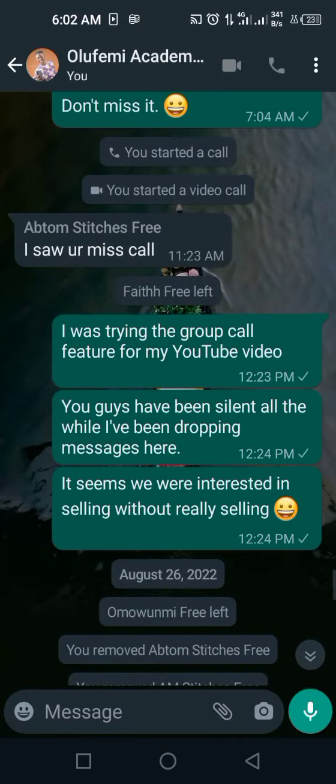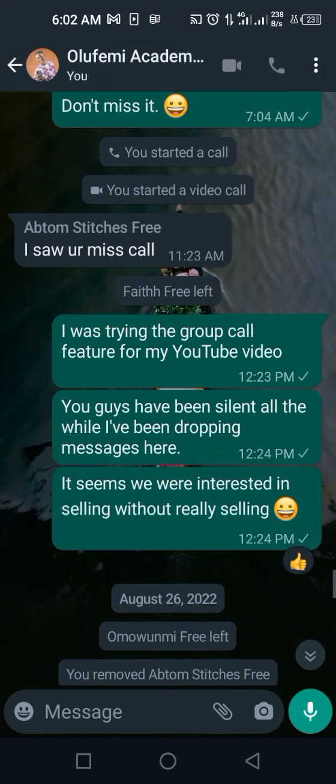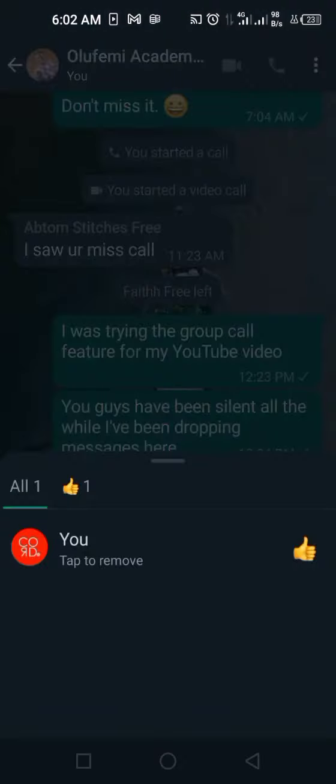Update number 4, in your WhatsApp groups, you can give a reaction by just clicking down on the message you want to give a reaction on. If I click on the like reaction, everybody is going to be seeing the like reaction. And let's say I want to see the number of people that have reacted on a particular message, what I just need to do is to click on the reaction, and it's going to bring it out.